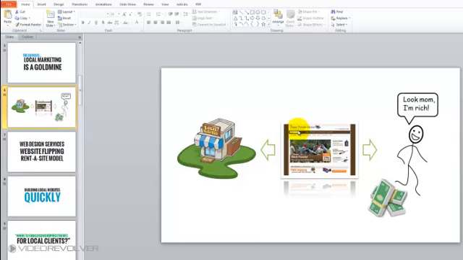Okay, so we basically just said one of the most popular ways to make money in local marketing is by selling a website to a local business. So that's the message we want to convey in this slide here. That's all we want to talk about.